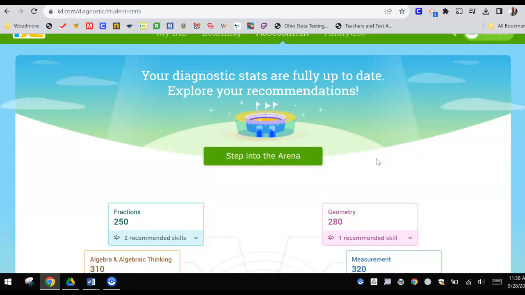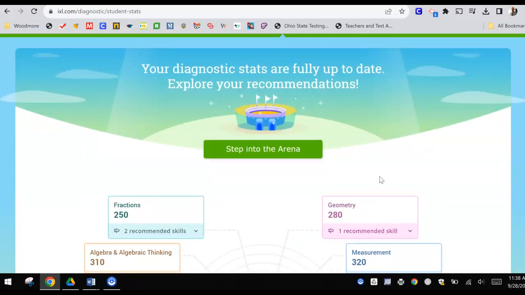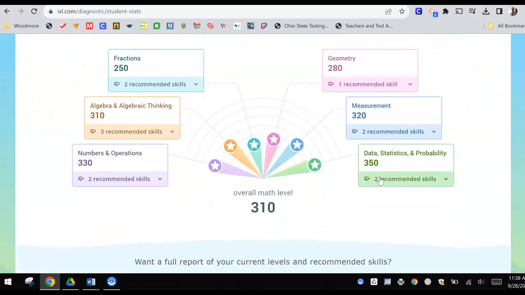It takes like 5 to 8 minutes. The kids hop in, answer some questions, and it updates their scores. Once those scores are updated, it changes down here. So I'm going to show you here. This is what we call our spider web.